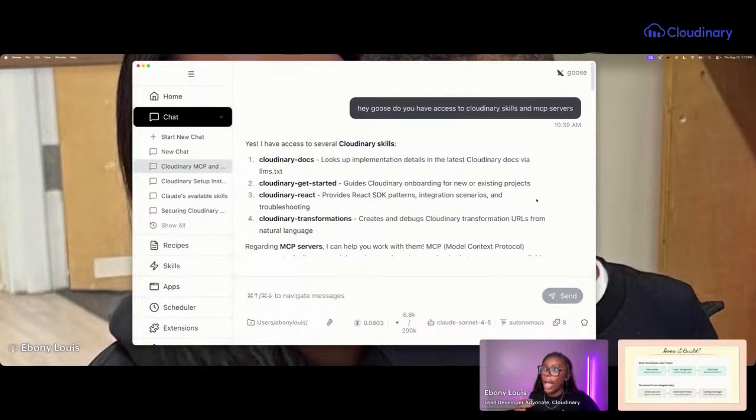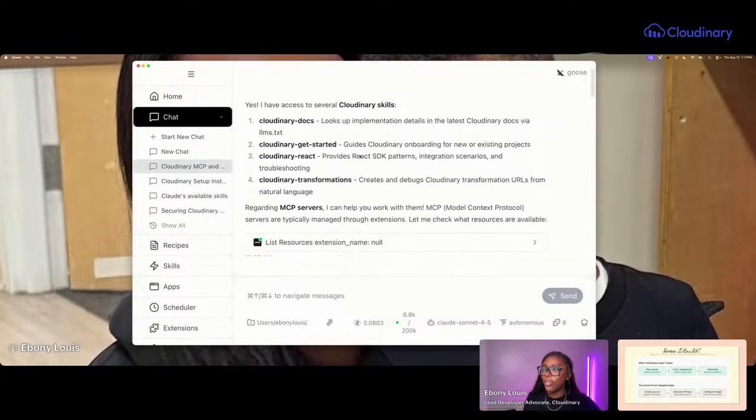So in order to do that, I gave my AI agent Cloudinary skills. And what a skill is, it's just a set of instructions that will make your AI agent an expert at XYZ, right? So in this case, I want it to be an expert at Cloudinary. It has access to four different skills: Cloudinary docs, Cloudinary getting started, Cloudinary React, and Cloudinary transformations. Right now, it's not hooked up to any MCP servers. I don't think we would need that for this process. However, if we do, it'll be super simple. We can do that together. And I checked, it has everything.